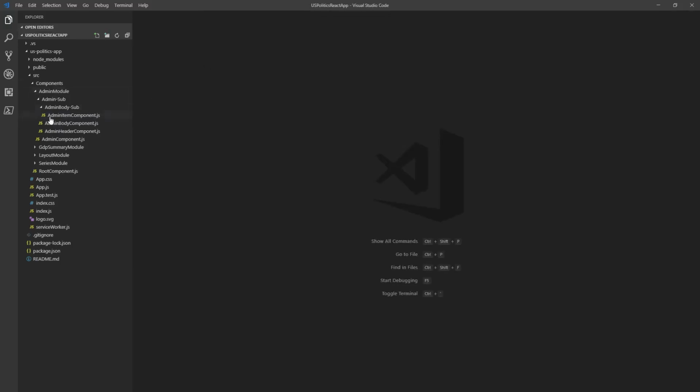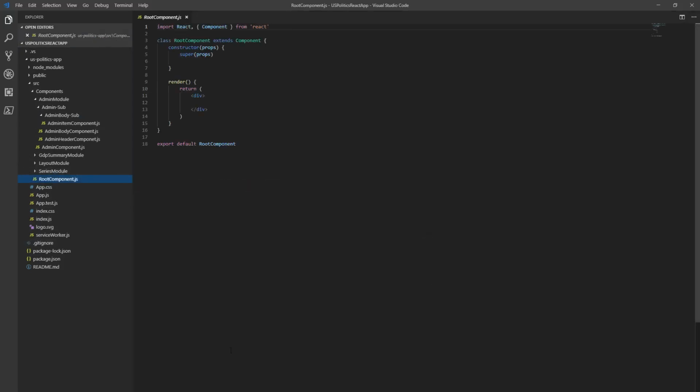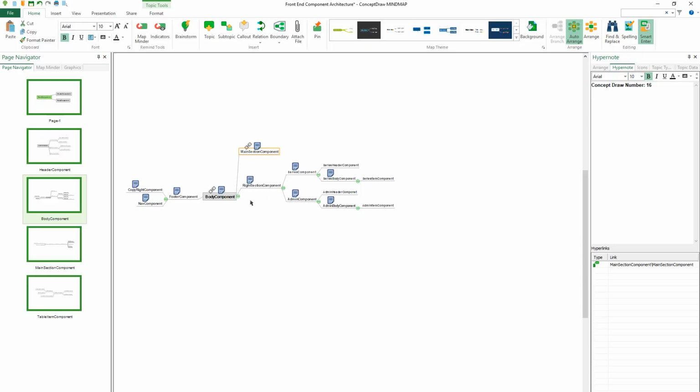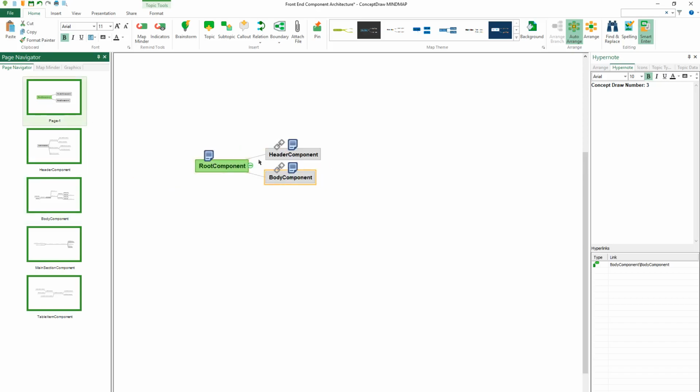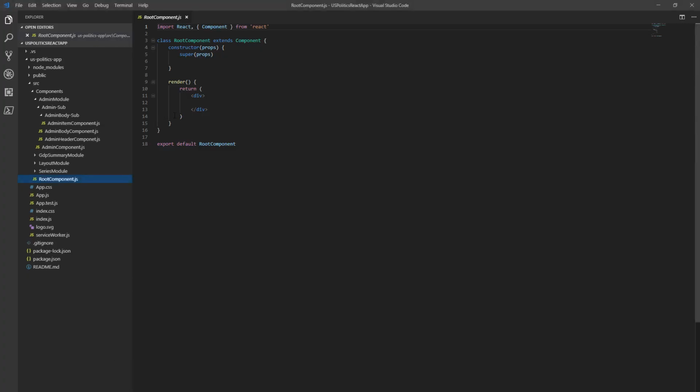So how do you now compose it? Okay, let me show you how to compose. For the root component, we'll just bring this. My root component is composed of the header and the body. So how do I do this? To do that, all I need to do is come over here and bring the header. Where is the header?